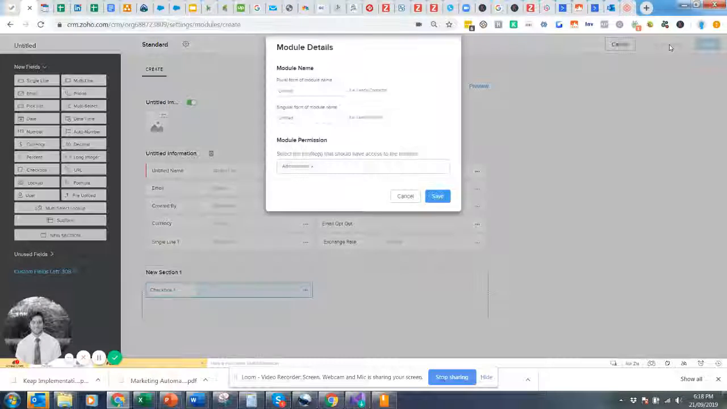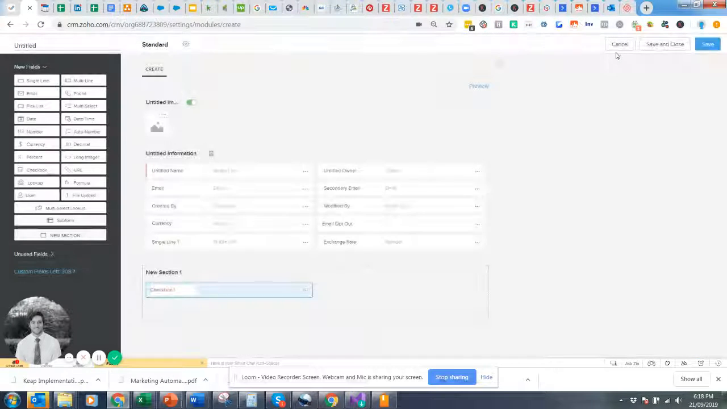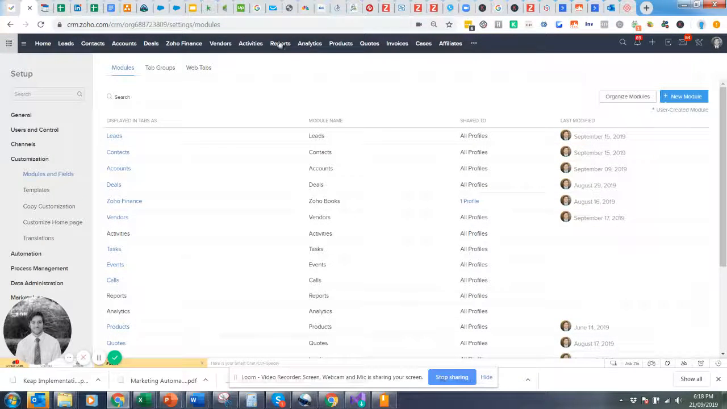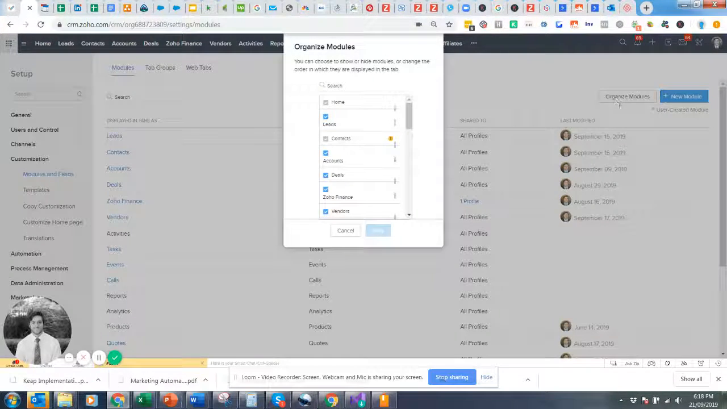Now I'm just going to close it. I'm going to cancel this. But once you've saved it, you can choose where you want it to be in relation to what's up here, or you've got the little more icon. And you do that by clicking on Organize Modules. So depending on the relevance, how much you access it and how important it is, you can select whether or not it's shown by using the checkbox and then dragging it forward and backward in the order of priority.